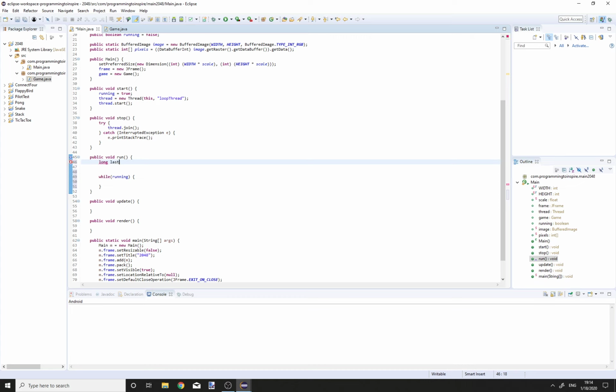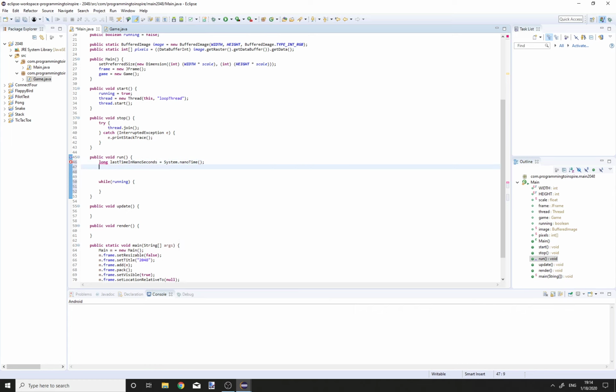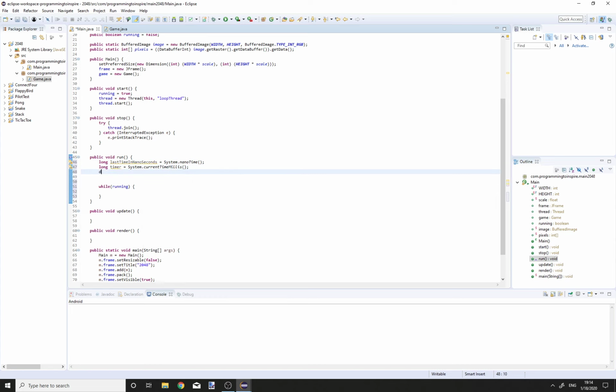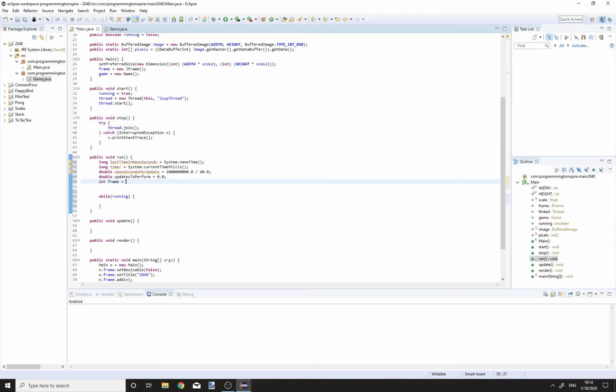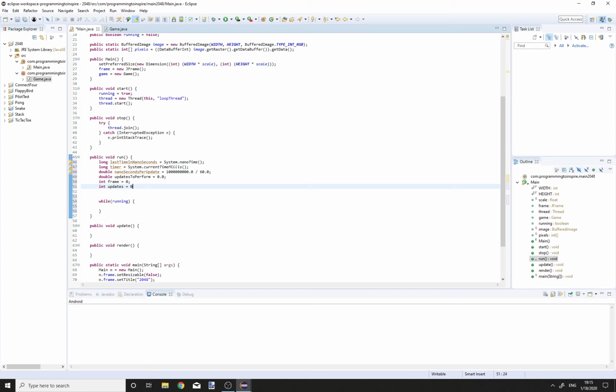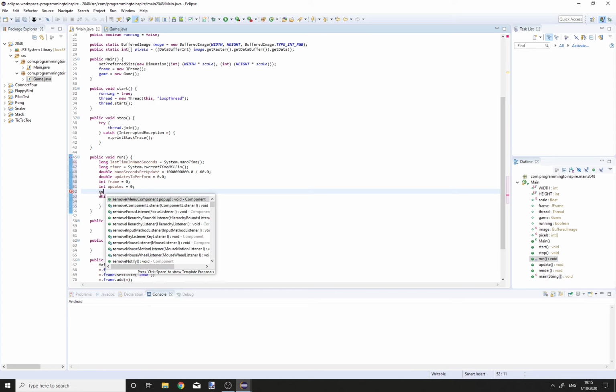So long lastTimeInNanoseconds is equal to System.nanoTime. Long timer is equal to System.currentTimeMillis. Double nanosecondsPerUpdate is equal to 1 followed by 9 zeros, so 1, 2, 3, 4, 5, 6, 7, 8, 9, .0 divided by 60.0. Double updatesToPerform is equal to 0.0, and int frames is equal to 0, and int updates is equal to 0.